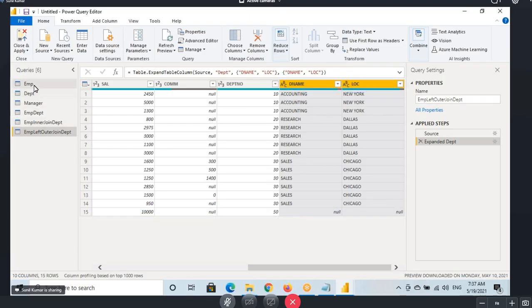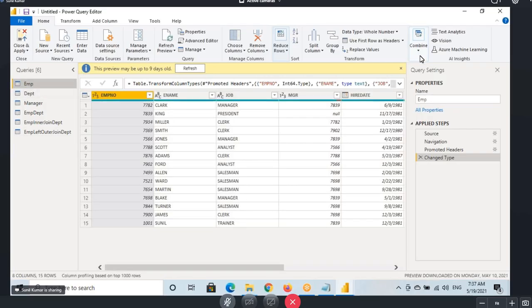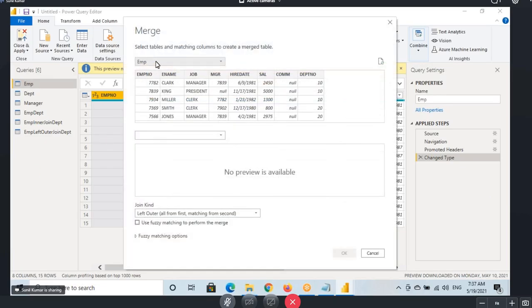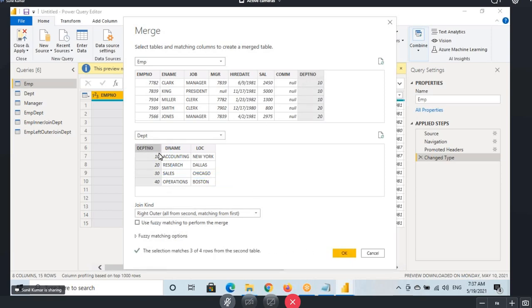The next one is, I want matching records from both the tables. This time I want non-matching records from the right side table. If you want non-matching records from the right side table, what can you do? Go here, merge queries as new. I need to join the EMP table with the DEPT table, but this time I need matching records plus non-matching records from the right side table, the second table. For that you can go with right outer join. You need to select a common column and just press OK.